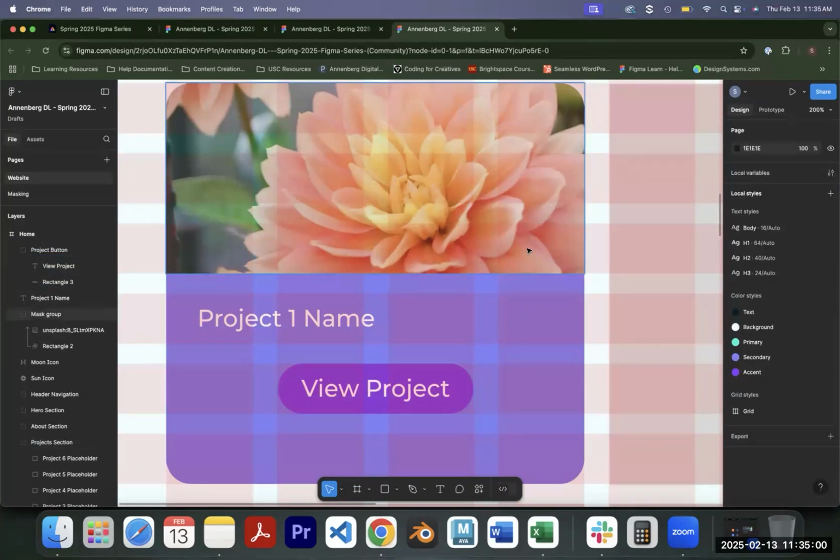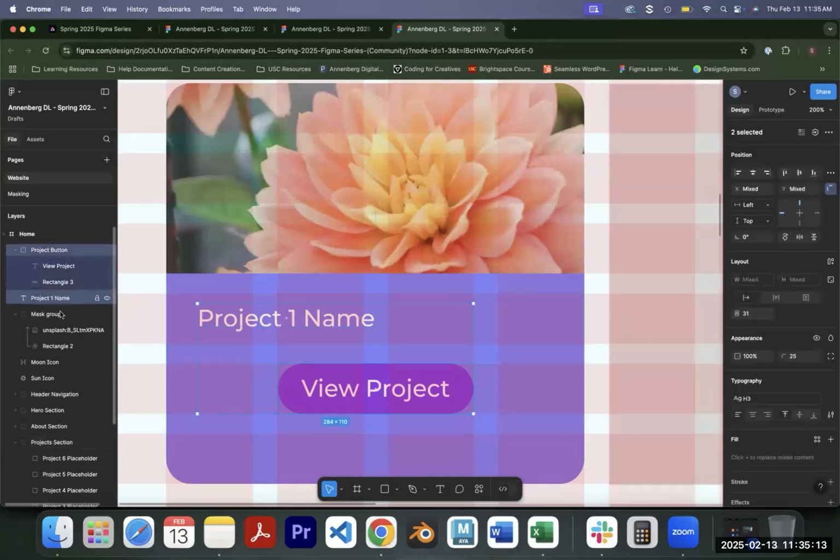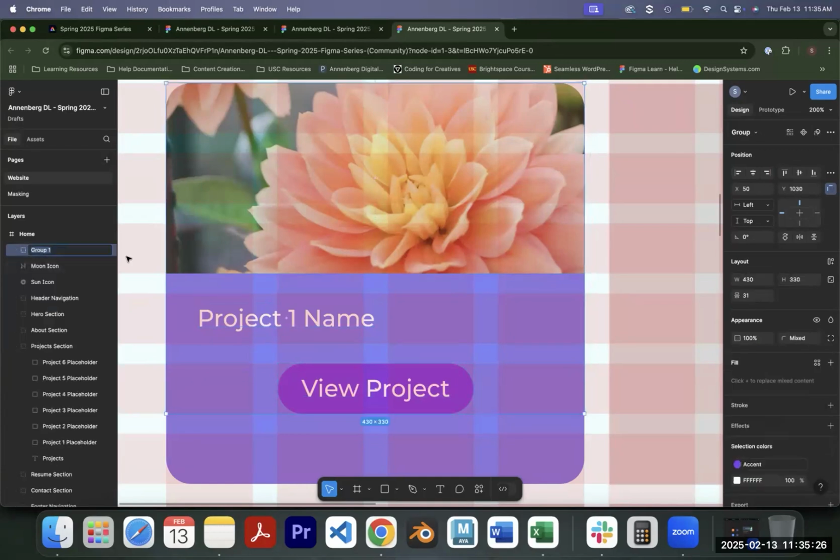Okay. Before we get to the kind of cool thing, I want to just go over the effects for a little bit. They're pretty simple. Also stroke is pretty simple, but we'll go through them all. So I'm going to select everything in our project card here. That's my mask group, my title, project one name, and my group of project button. And I'm just going to group this into project one just to make things a little bit easier.